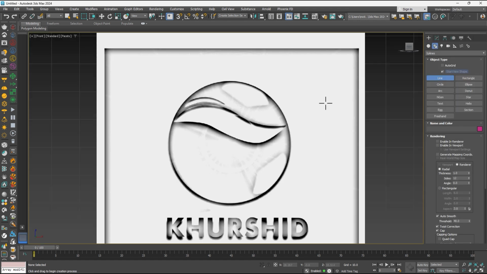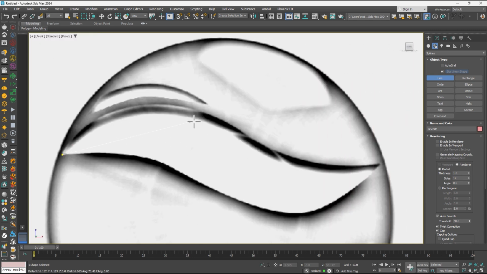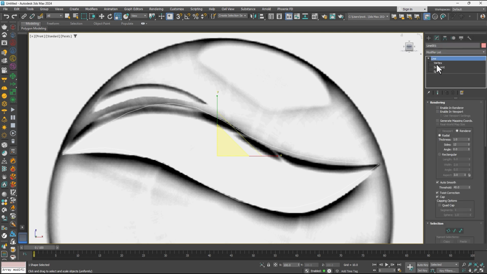Now select the sphere, right click, hide the selection, and go to create shapes, select line. Press Alt W for full screen. One click to create a curve, and a second click to make the curve and close. If you need to control the line, go to modify and expand the line. Select vertex, select this point, right click, and move it a little bit down.